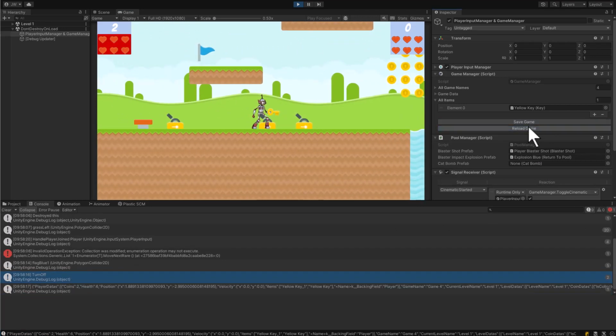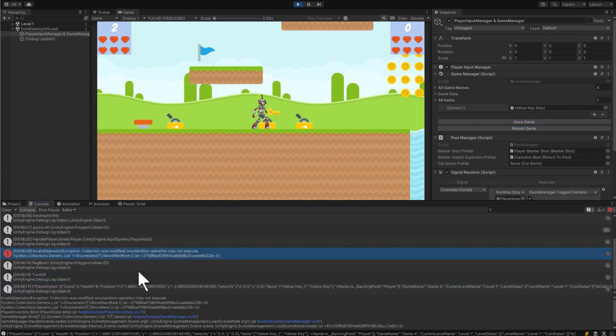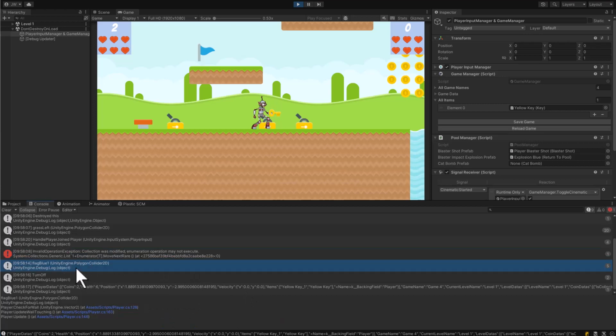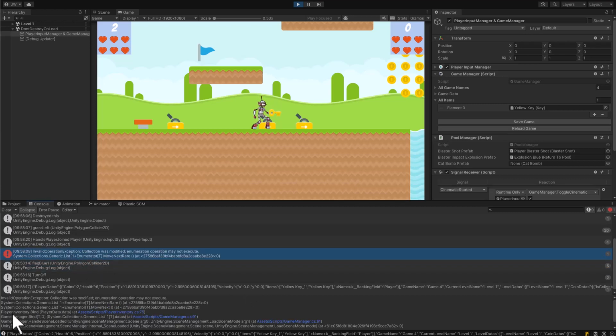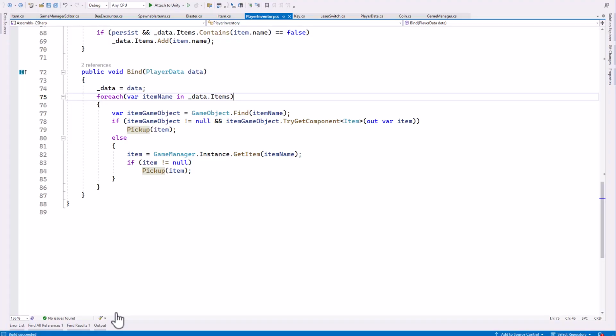And everything is looking pretty good except for this one error here. If we take a look at this error, let's just click on it and dig in. Right here, it's on PlayerInventory.Bind, line 76, being called by GameManager Bind by HandleSceneLoad. So we're loading into a scene, binding up our player inventory, and getting an exception right here on line 75 because the items collection is changing as we're iterating over it.